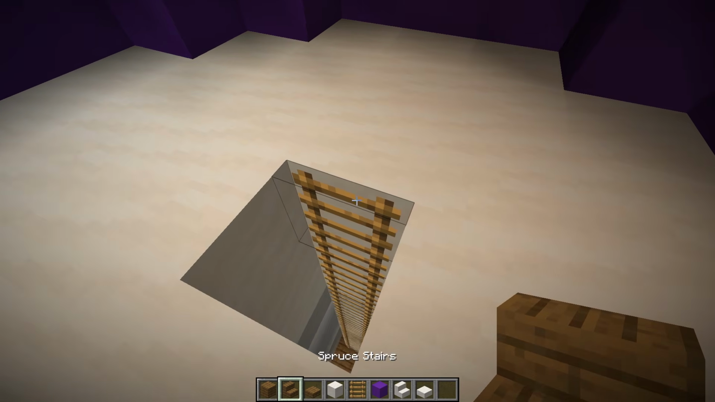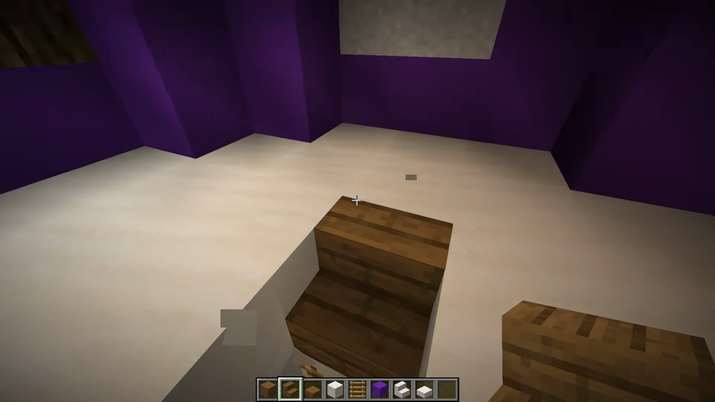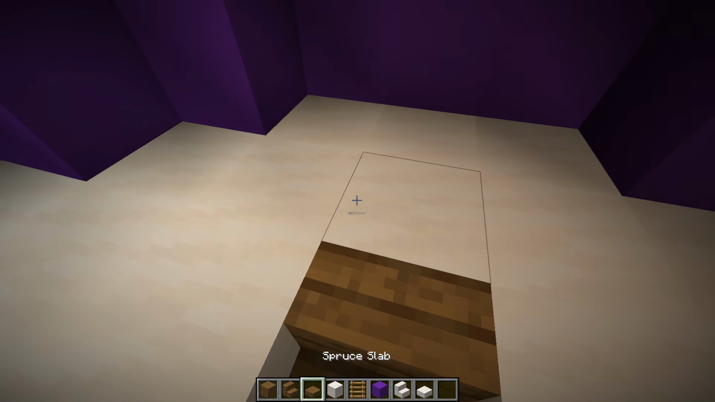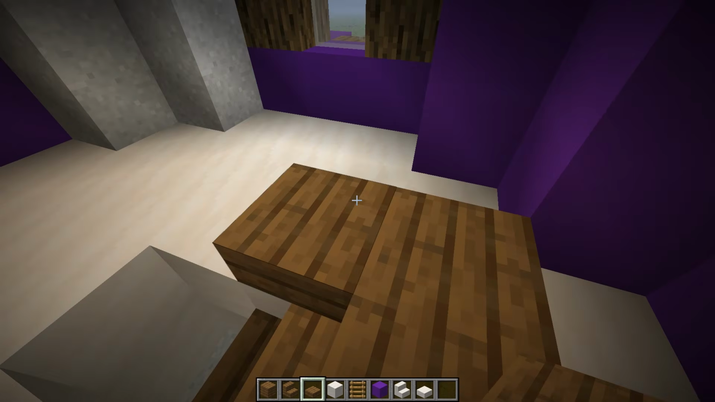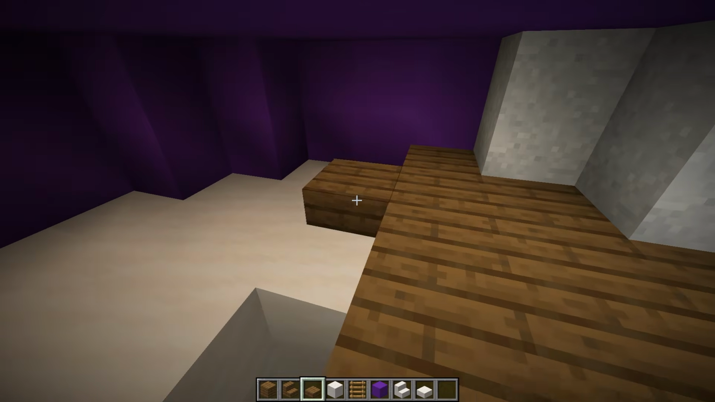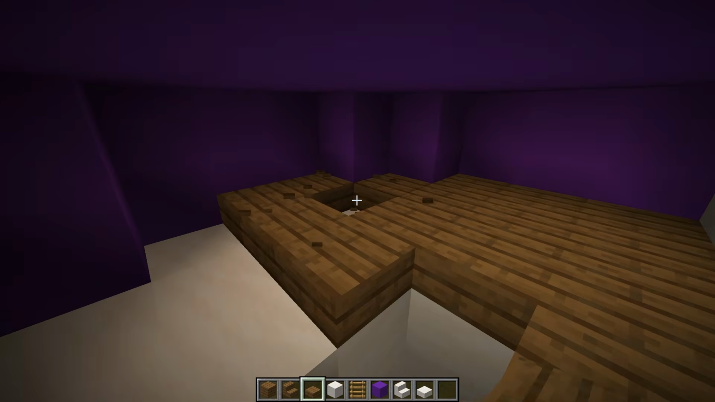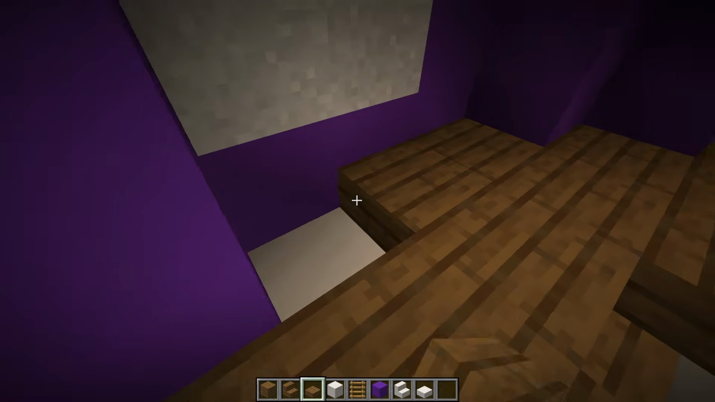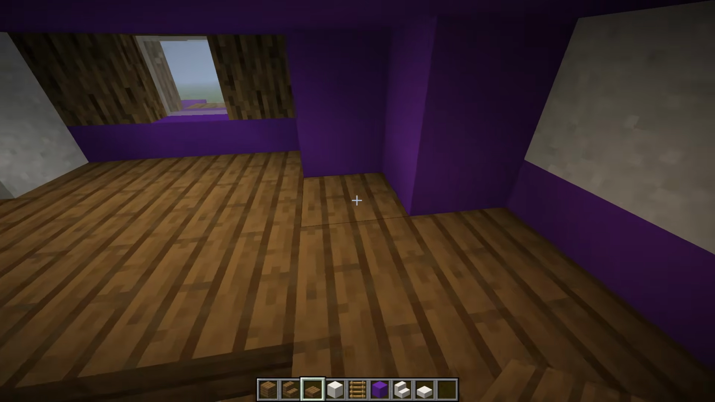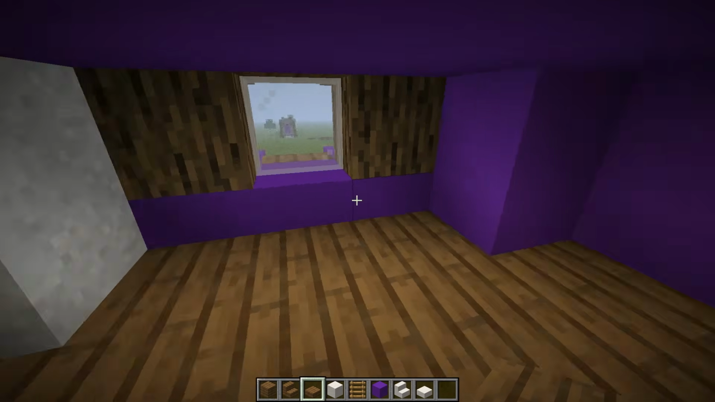As for this top ladder, remove it and place a stair. Next, you're going to want to place spruce slabs just like so, all the way around. This will just be the layout for your interior, and I'll show you some other tricks that you can do for your interior. Make sure you place all of these slabs around and you're ready to go to do the finished interior.